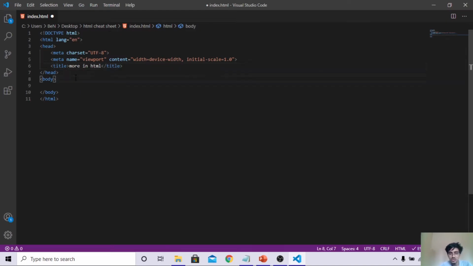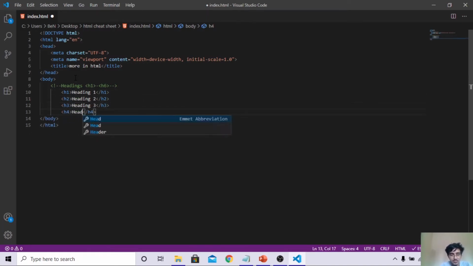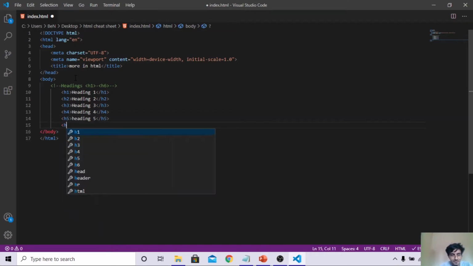So let me write a comment here, headings. Let's talk about headings. The heading tags are from H1 to H6. All of those tags are heading tags. So let me write them here. Heading 1, and so on. Okay, we have written from heading 1 to heading 6.